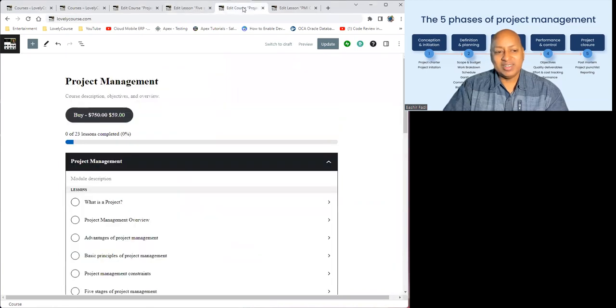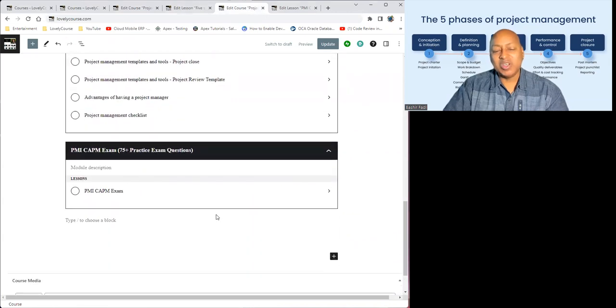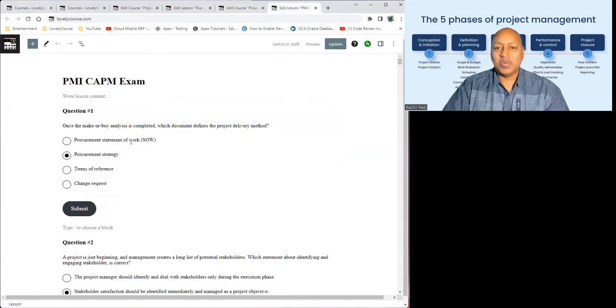Once you're done with that, simply go back to the project and scroll down toward the end where you're going to find the certification exam practice test quizzes and questions. Go into that section, start taking the quiz. If you get the right answer, it's going to show you that you got it correct. If you got the wrong answer, it will show you the right answer, and you can retake the quiz as many times as you need to be ready for a certification exam.